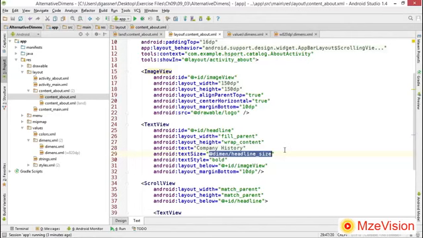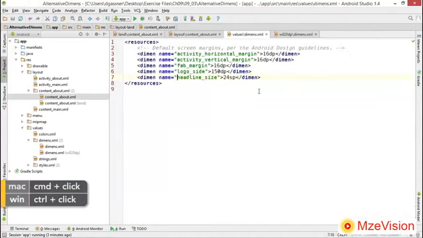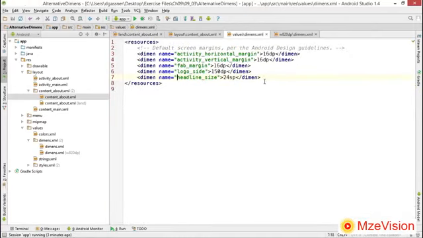Then I'll copy that value and I'll go over to the landscape version and I'll replace the literal value 24SP with the new dimension resource. I'll Control or Command click and show that that value has been created in my default dimens.xml file.